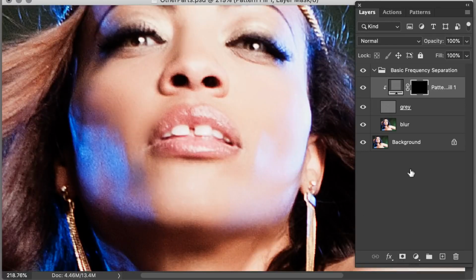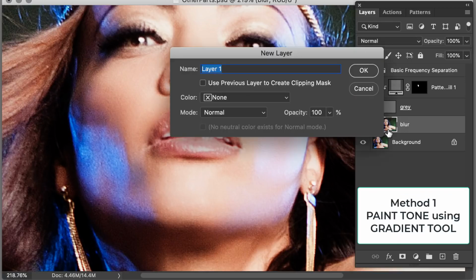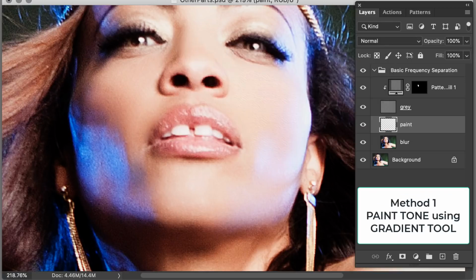So let me put a black mask on that for a second and just brush in a little bit here so I can see it. So the issue here is not so much texture alone, but it's the tone. So how do you add tone to the skin? Well, oftentimes what folks will do is they'll just do a paint layer and they'll take a gradient tool and they'll start painting in skin tone. But oof, that's going to take a long time, isn't it?